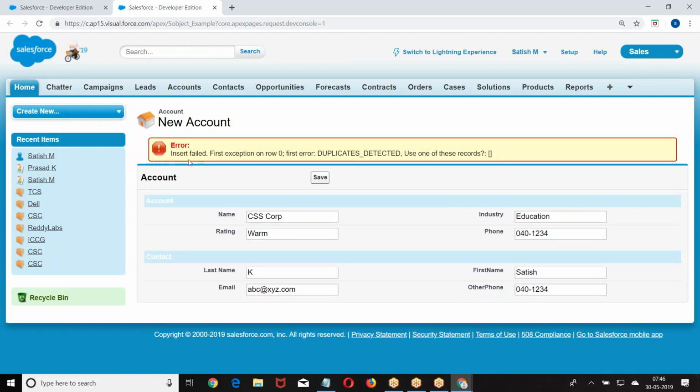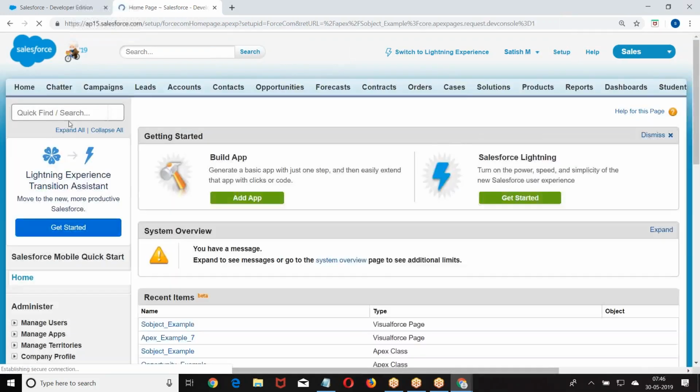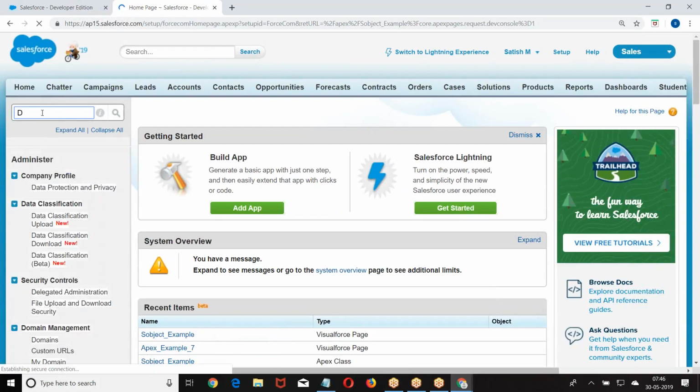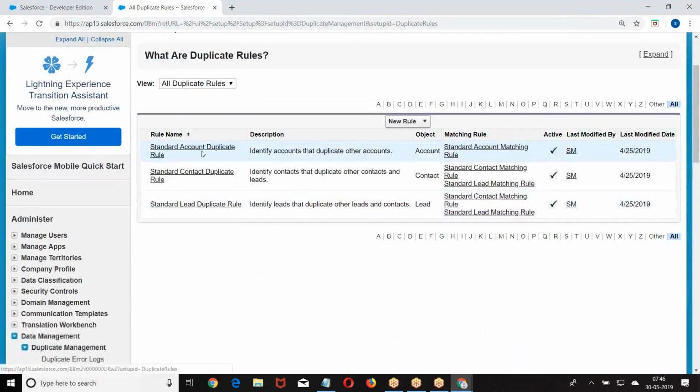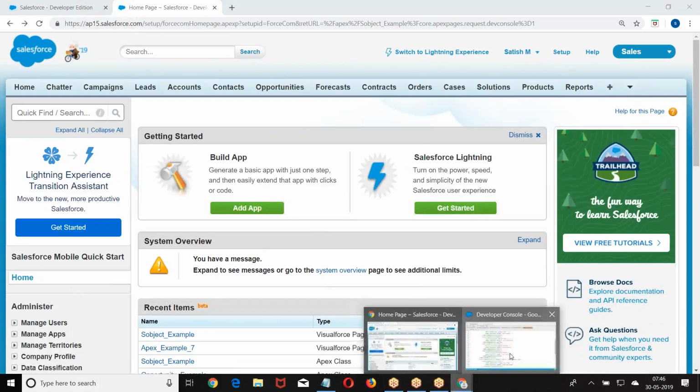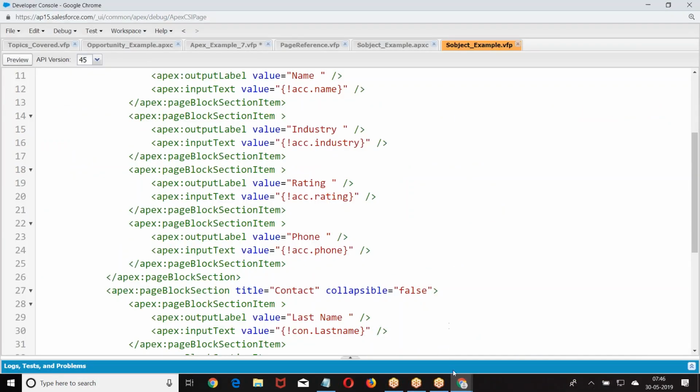The moment you said insert failed, exception, duplicates detected. There is one more record with the same name. There is some standard account duplicate rule. They are verifying the duplicates. Okay, duplicate check. So go back. Review.